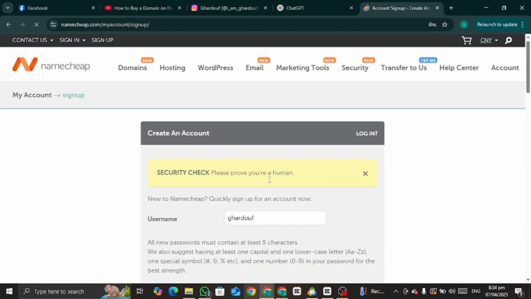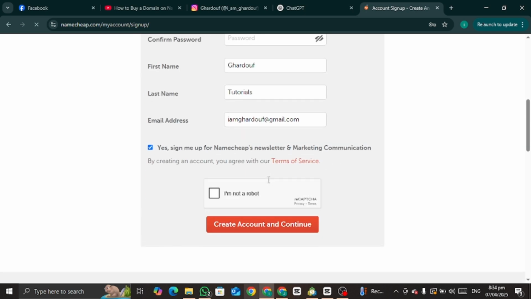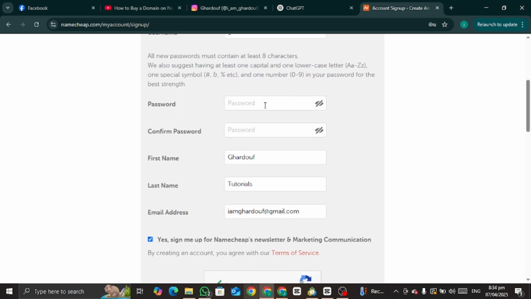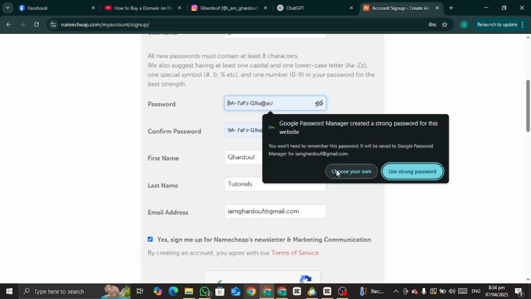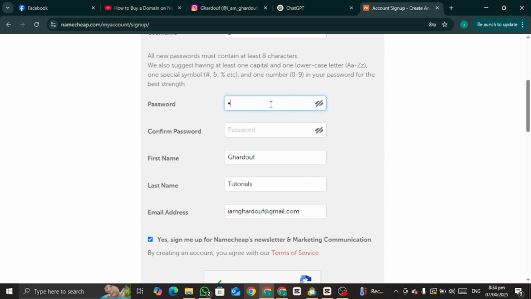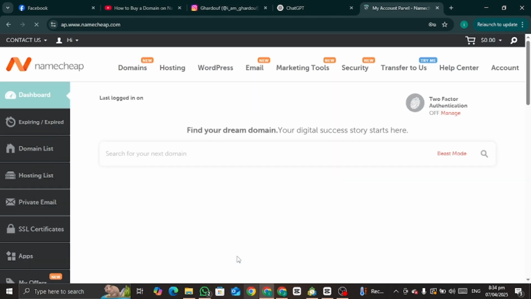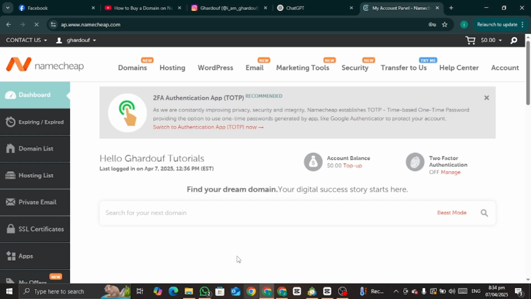Now as you can see, due to some issue the account has not been created, so just click on I am not a robot. So you have to enter a valid and strong password. So I am again entering my password and confirm the password. Now click on create account. And as you can see that your account has been successfully created.